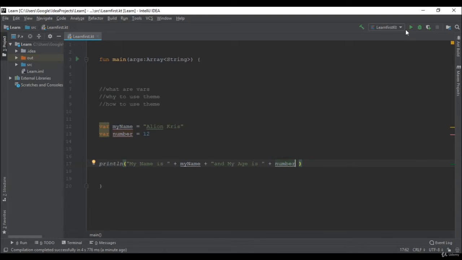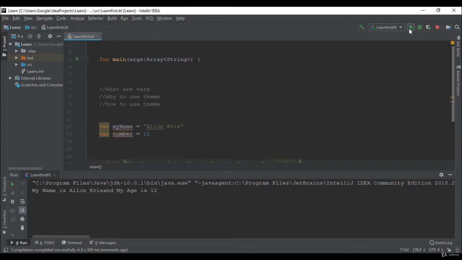Let's go ahead and run our application to see what we are going to get. As you can see, guys, it's really simple to concatenate. We get my name is this name and my age is this.